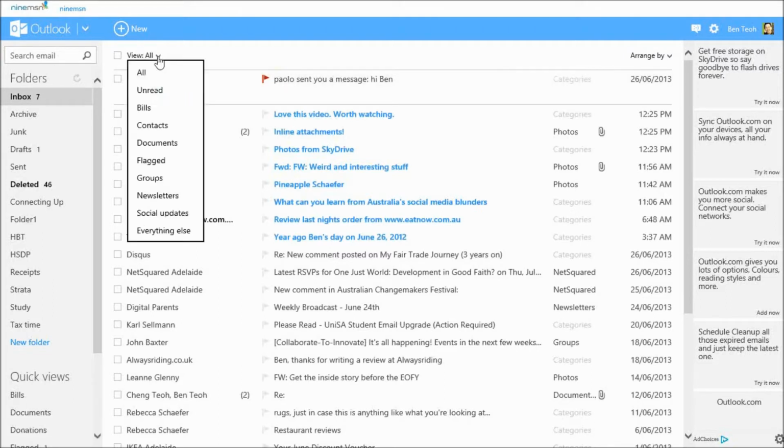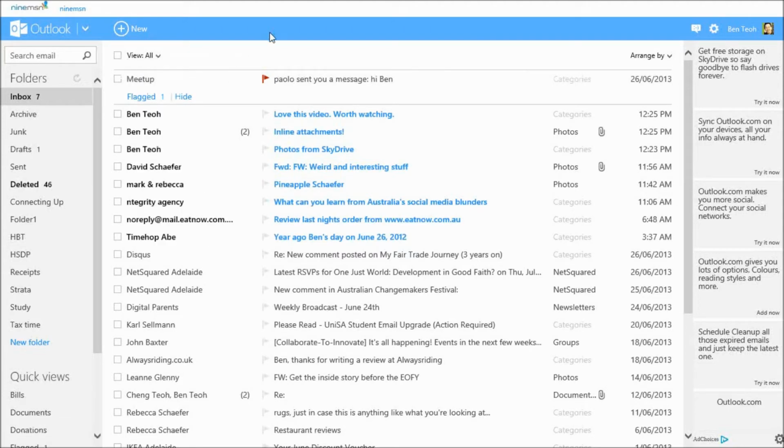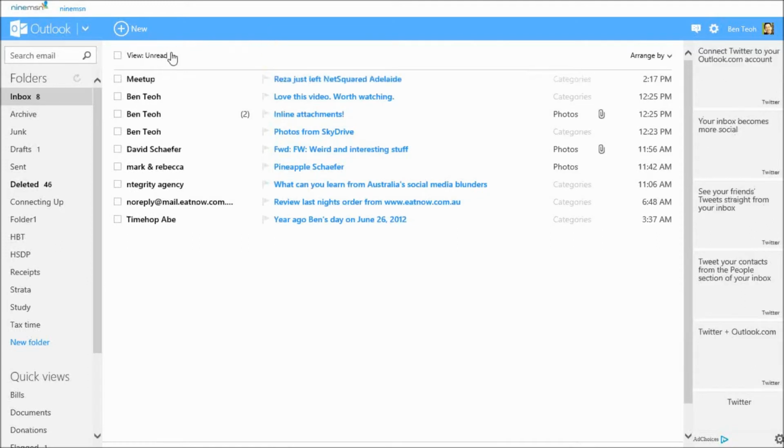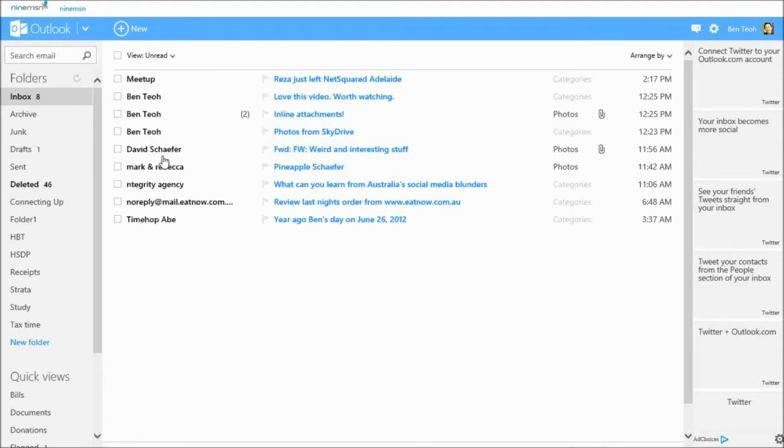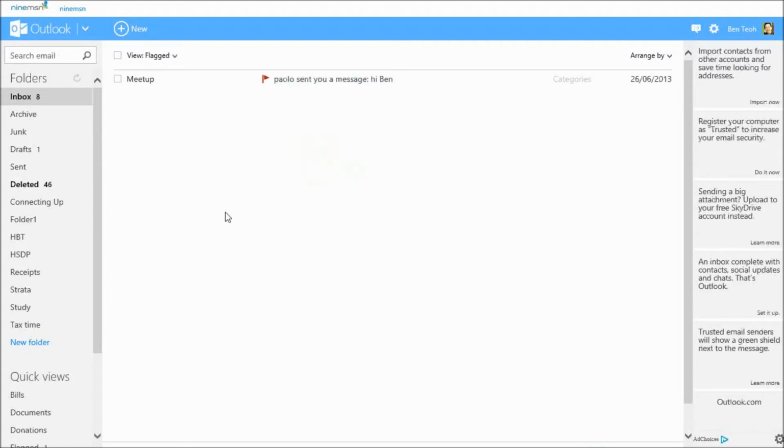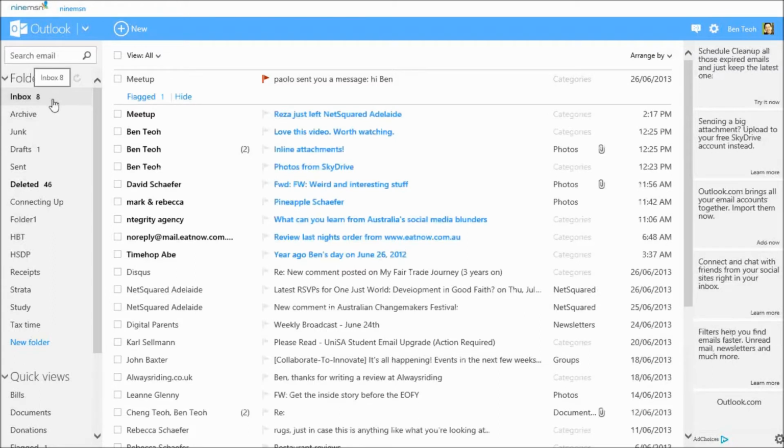Of course, you've got this option here to filter your emails. Very handy if you've got unread emails that you want to jump to straight away. So that's a simple click there, and it filters out all your unread emails. Again, there are a few different filters that you can use here depending on your categories. So I can go back to my flagged emails as well and just show those. Right, let's go back to the inbox.